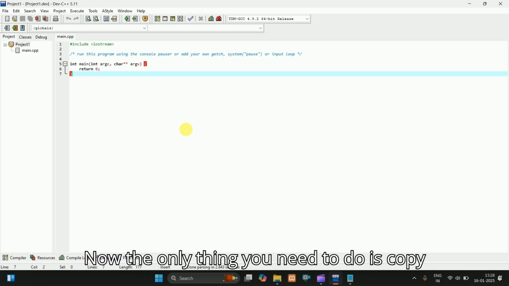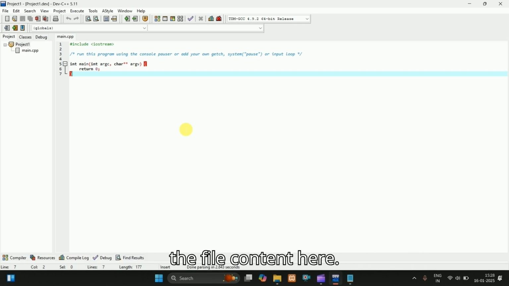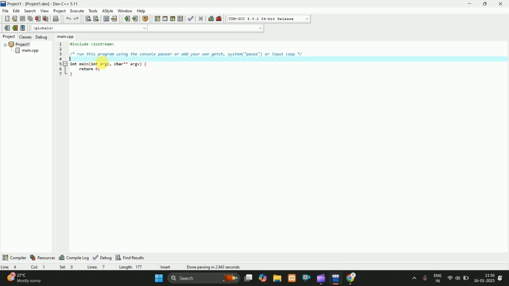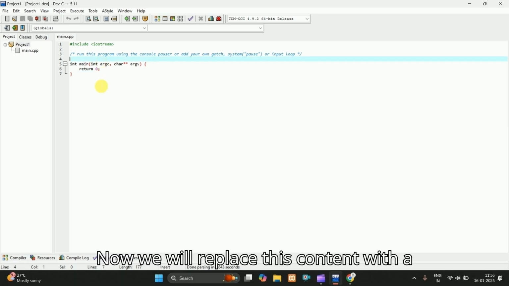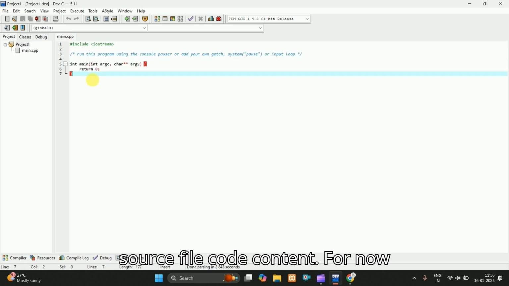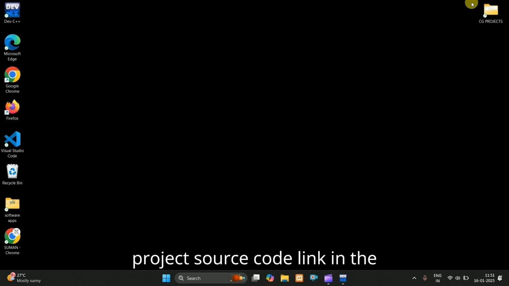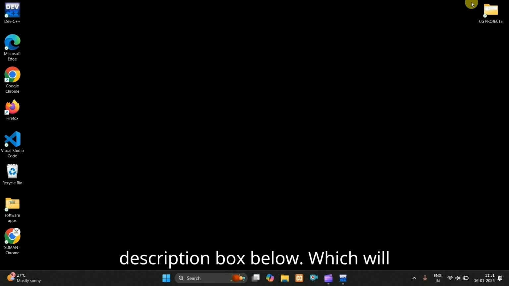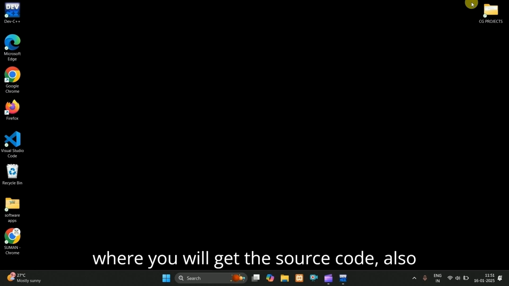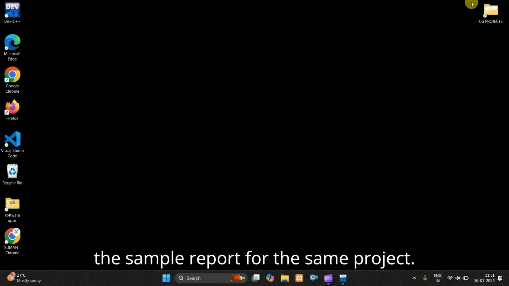Now the only thing you need to do is copy the file content here. Now we will replace this content with a source file code content. For now, minimize this. I provided the project source code link in the description box below, which will redirect you to our website from where you will get the source code, also the sample report for the same project.